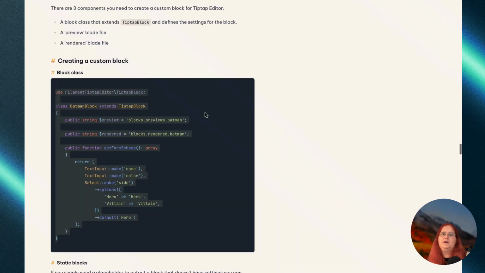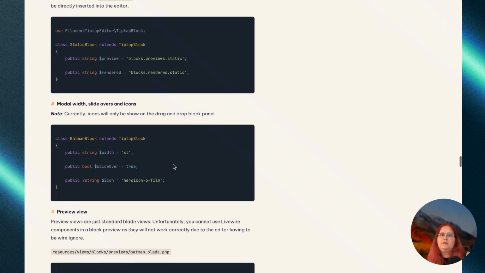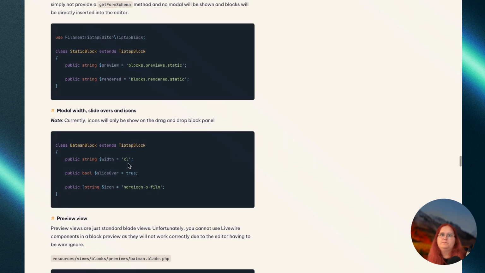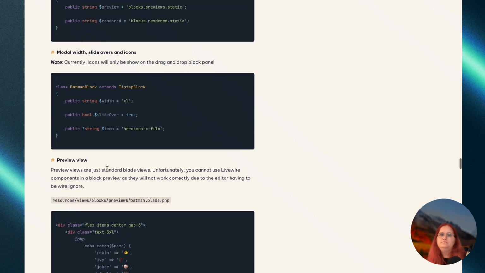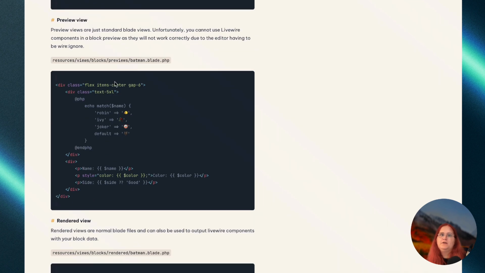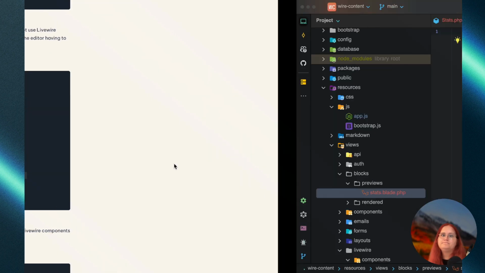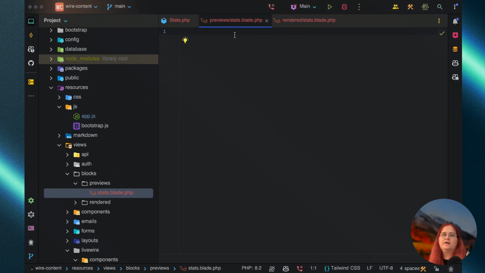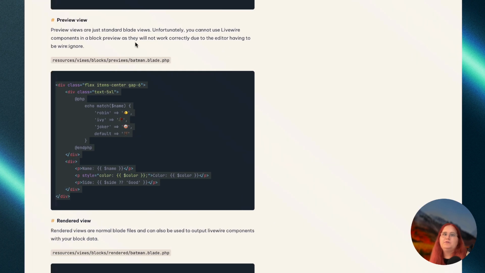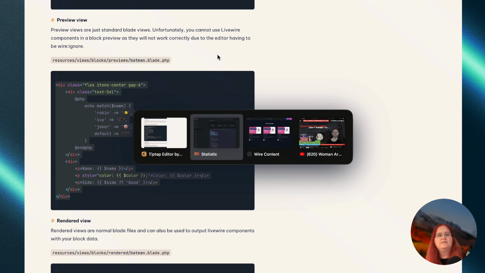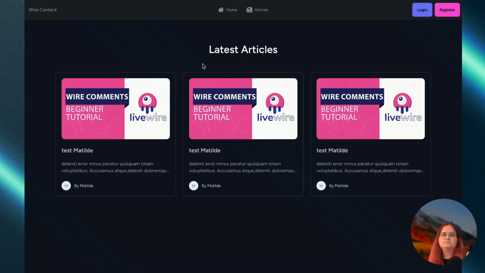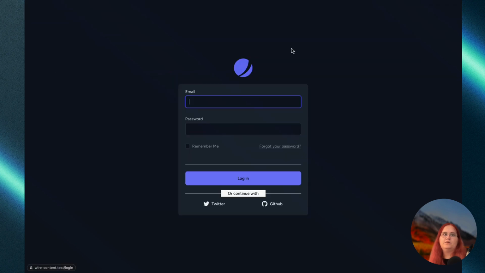In here, we are then able to say, for example, in the blade file, so this would be the preview one. And in this case, actually, we don't even need to do. Let's log in as well now so we can get started with it.